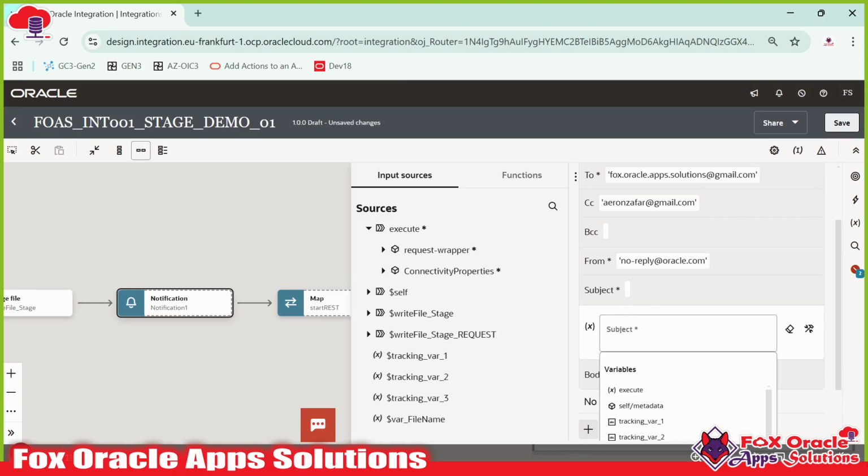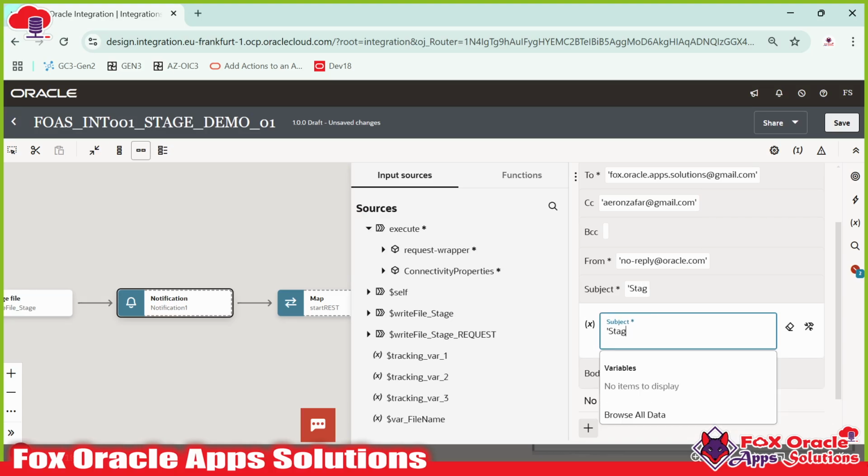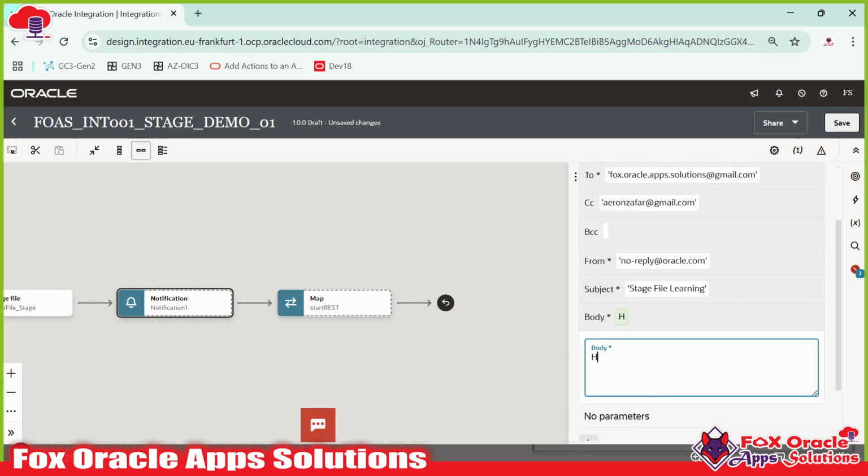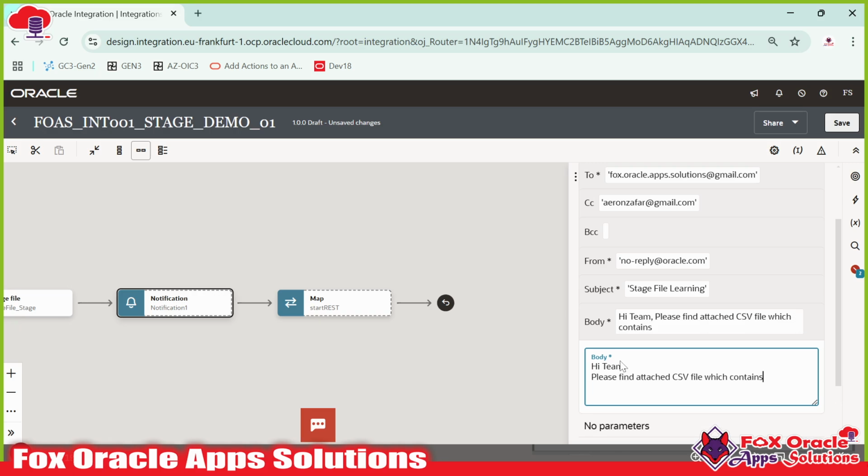The subject I want to give as stage file learning, and for the body, I want to give: Hi team, please find attached CSV file which contains my details.